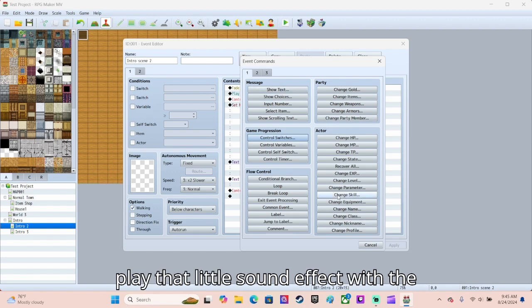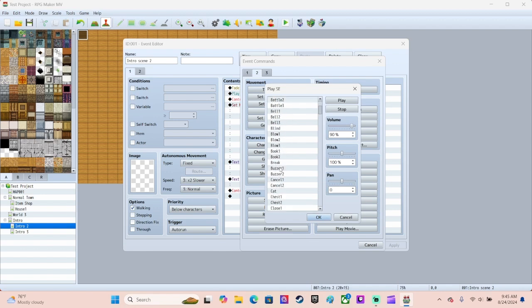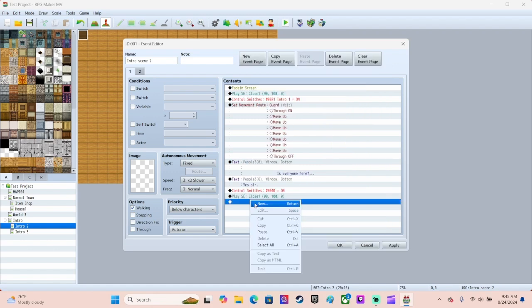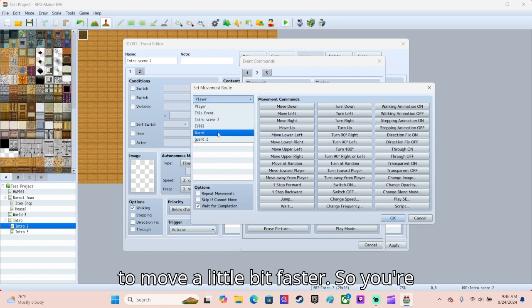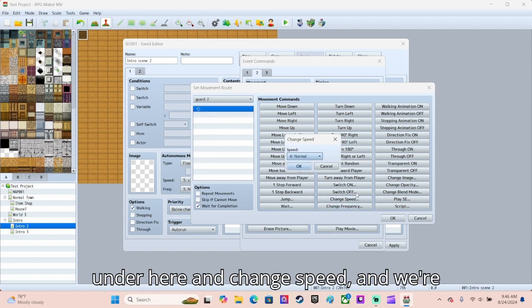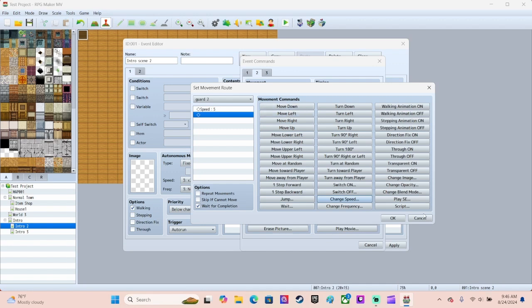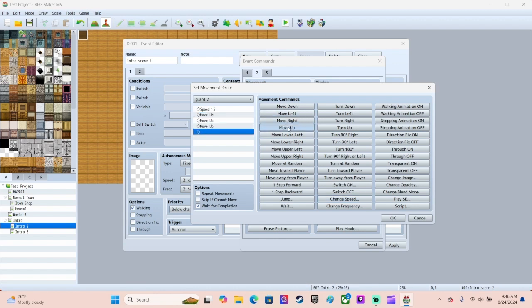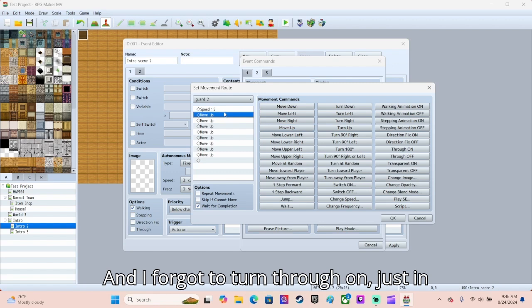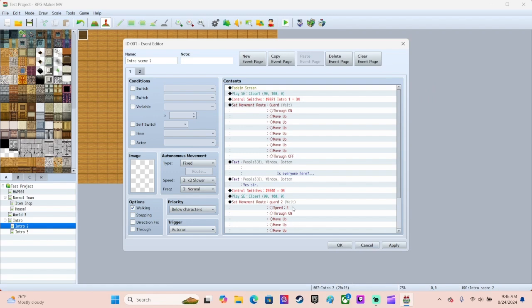And we're going to do the same thing, play that little sound effect of the door opening. And then set a movement route. This time this guy's gonna move a little bit faster. So you're gonna pick guard 2. We're gonna go under here and change speed. We're gonna set him to 5. And then he's gonna move up. The other one was 7, so let's do like 8. So move a little bit further. And I forgot to turn through on, just in case there's something in the way. And then through off. Okay.